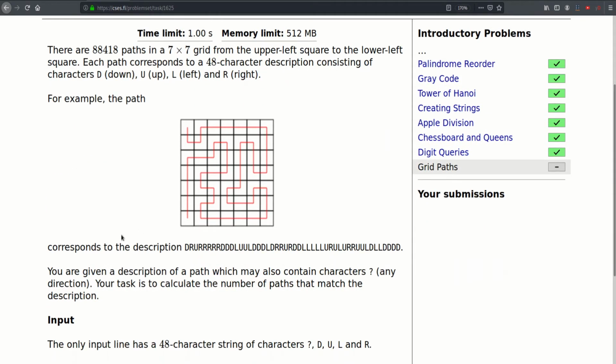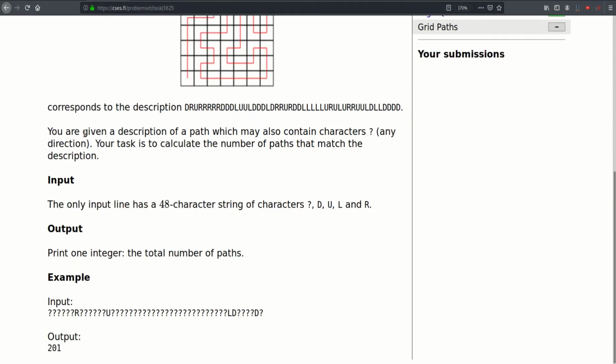For example, the path from here to here corresponds to this sequence. So first we go down, then right, then up, then right, and so on. So our task is that we are given a description of a path which may also contain the character question mark, which means any direction. So our task is to calculate the number of paths that match the description.